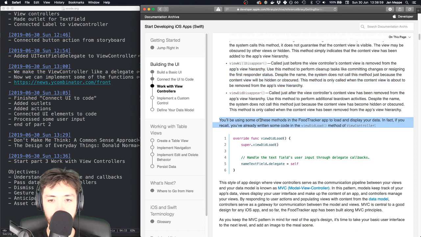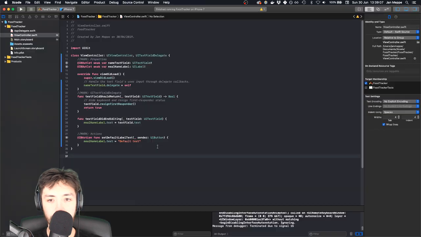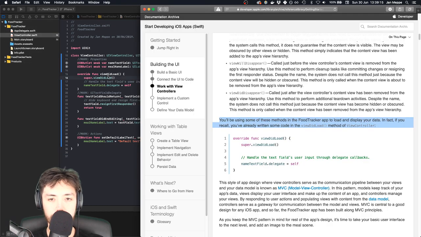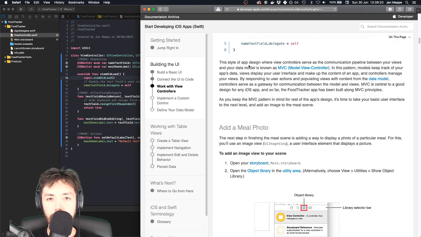If you recall, you've already written some code in the view did load method of the view controller. Let's see, did we do that? Yeah. Alright. Override func, yeah, we did that. This style of app design, where view controllers serve as communication pipelines between your views and your data, is called the MVC. Models keep track of your data, views display your UI, and controllers manage your views. I'm gonna write that down.